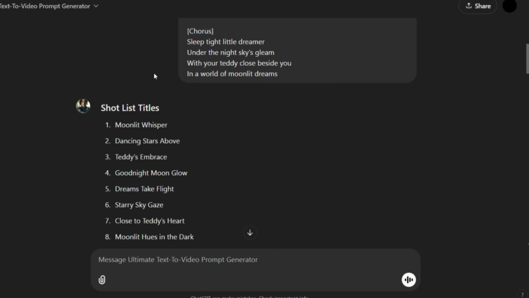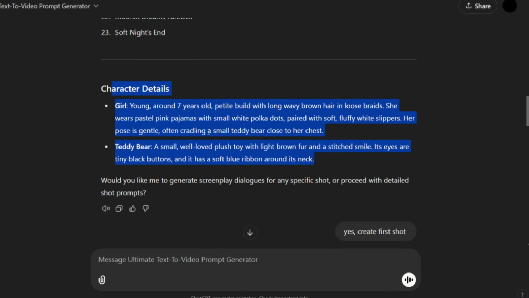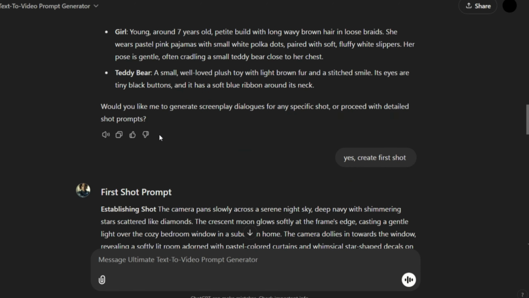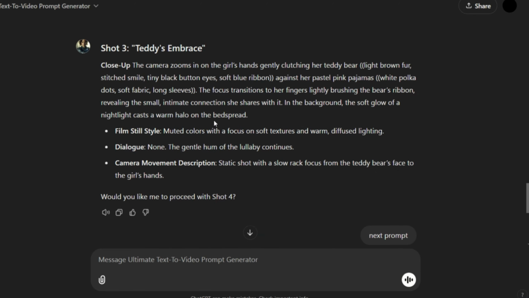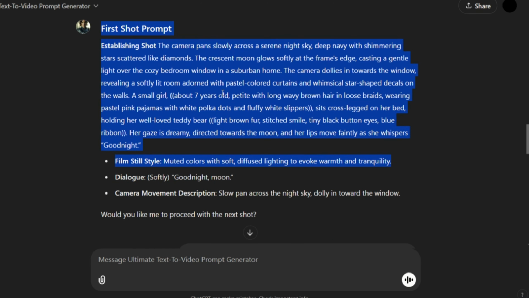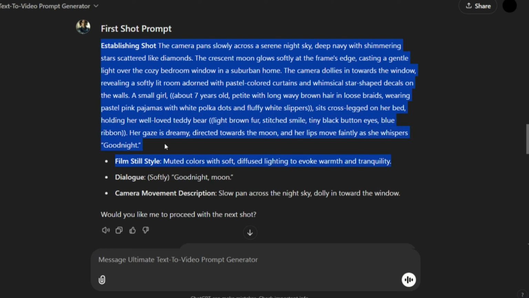When I put this into ChatGPT, it will give me a list of all the shots with titles and character details. In this case, we have a girl and a teddy bear. Then I just ask it to create the first shot, and it will do so. Then I ask for the second shot, and so on. I just did this. Now, if you can see, you have to copy from here until there and paste it into your video editor. In our case, I'm going to use Minimax AI. Let's go there.